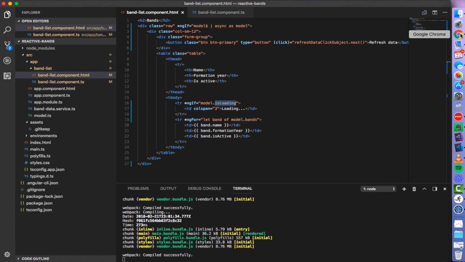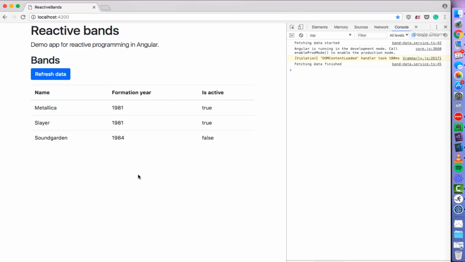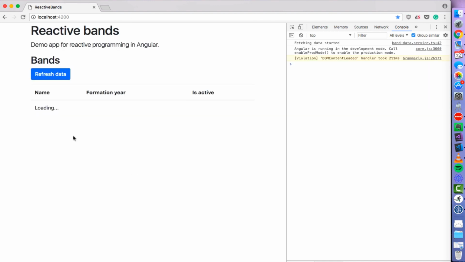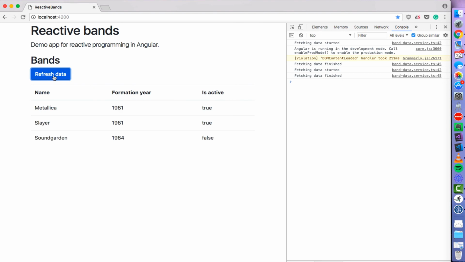Let's go to the browser and let's maybe reload. So initially we can see the loading indicator, and now if I click on refresh data, we can again see the loading indicator, so it seems to work fine.